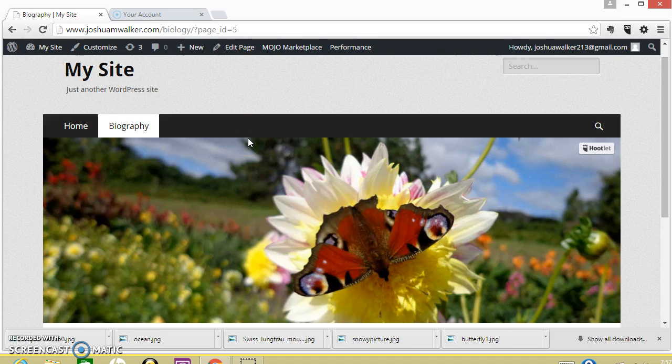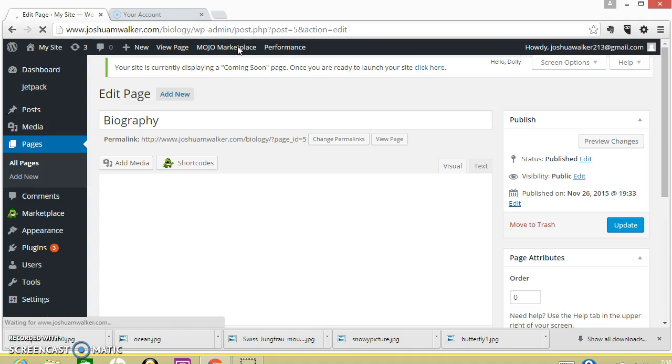To get back to the WordPress dashboard so you can actually create another page, go to Edit Page at the top. The view you have right now is the view that people will see when they go to your website. We're going to get back to that dashboard so we can create those pages in WordPress. So go to Edit Page. And there is the WordPress dashboard.